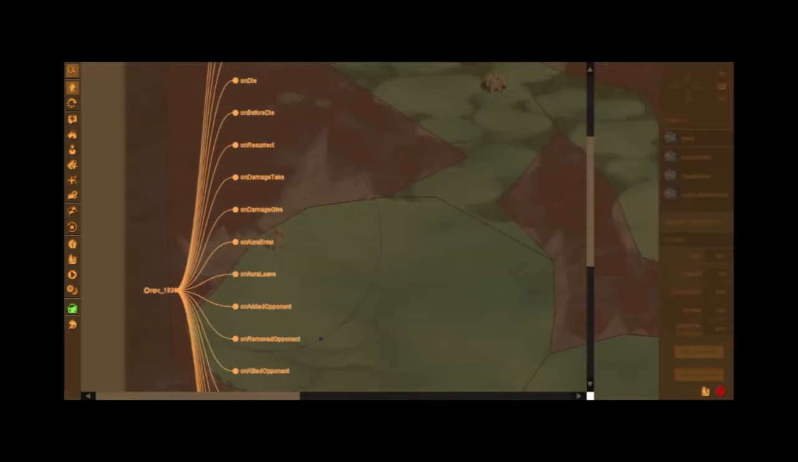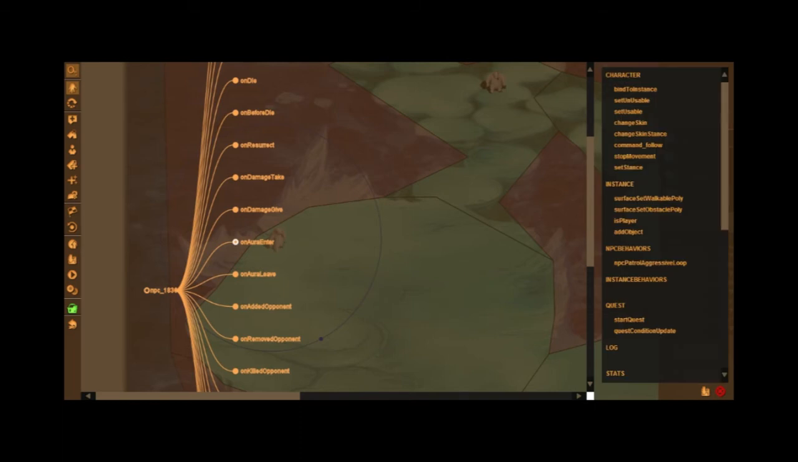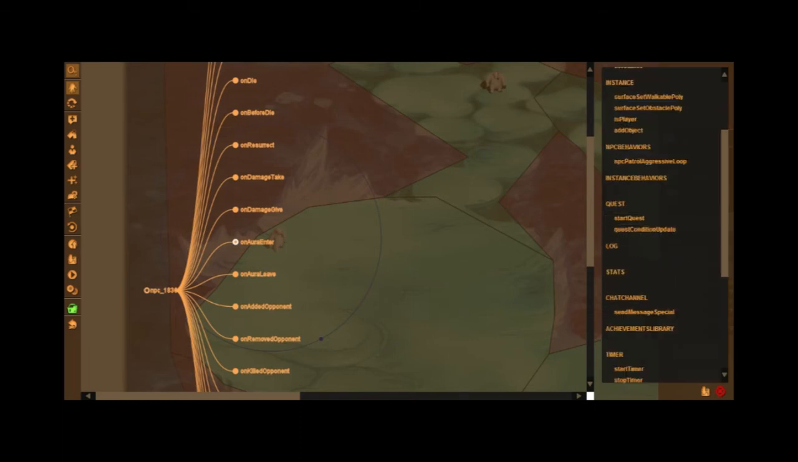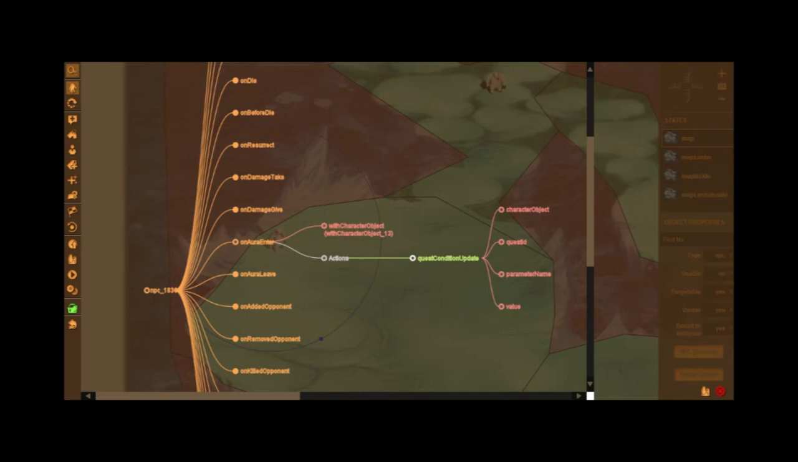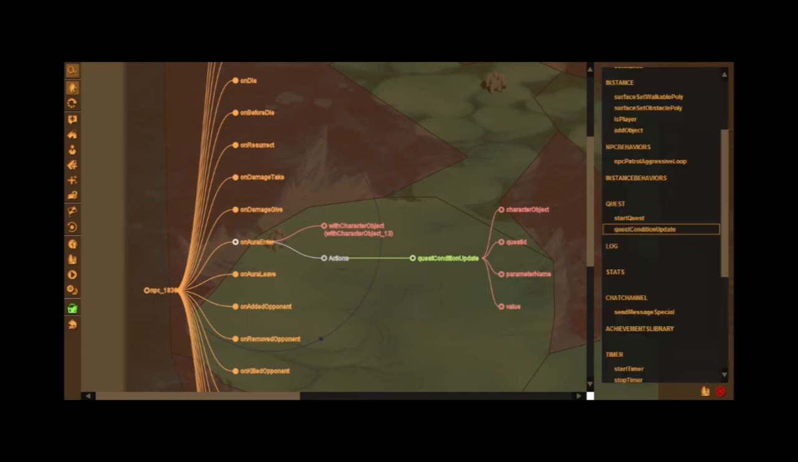And just as we've done with scripting in previous tutorials, I'm going to find his on aura enter event. Now I'm going to scroll down and find quest on the right-hand side of the screen, and select quest condition update. I have to double click aura enter. There we go. So when a player enters this guy's aura, it's going to update a quest.